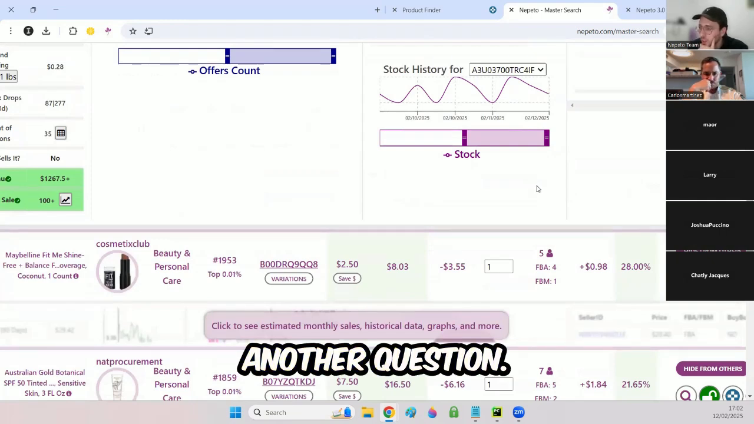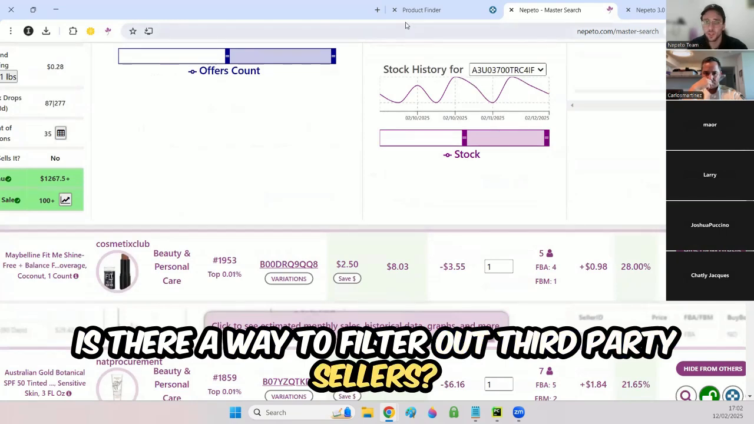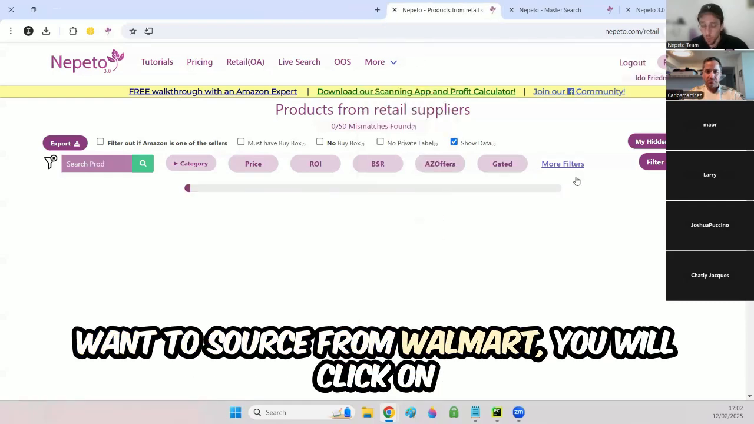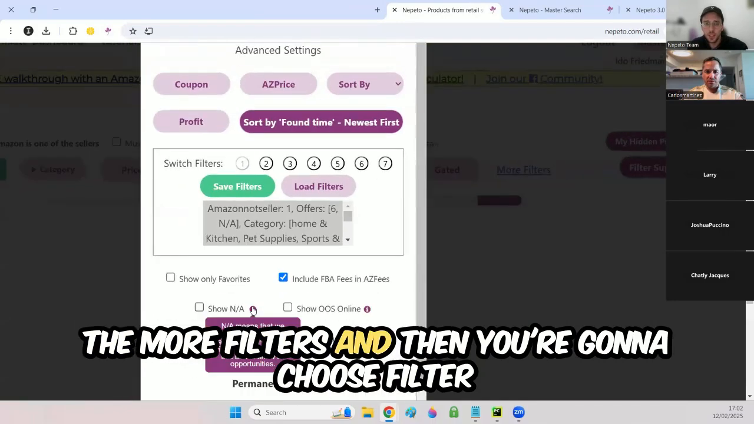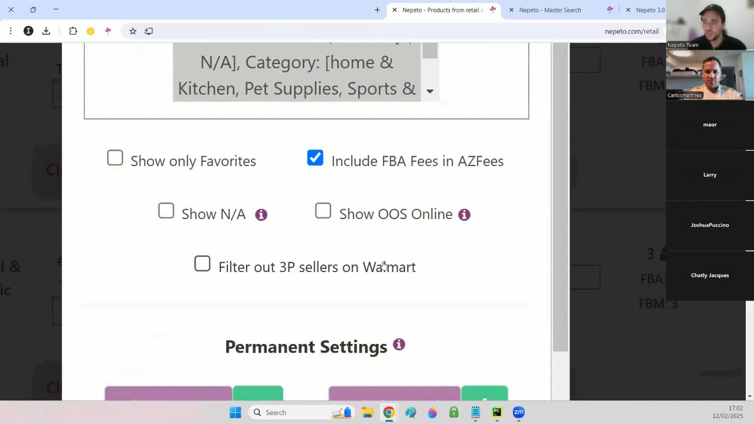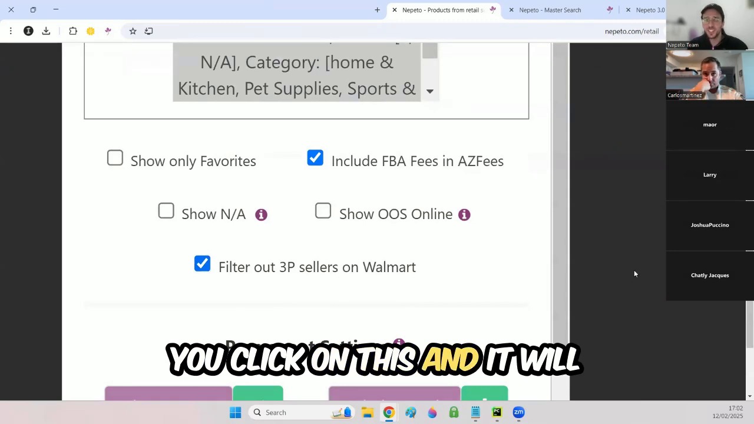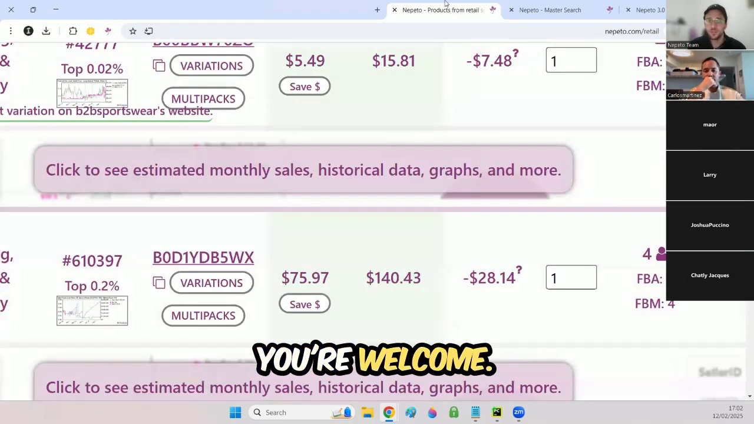Another question. Third-party sellers can sell on Walmart. Is there a way to filter out third-party sellers? Yes, you can. If you go to the retail section and you want to source from Walmart, you will click on the more filters, and then you choose filter out third-party sellers on Walmart. It's a very specific filter, but we got it. You click on this and it will filter out all the third-party sellers. You're welcome.